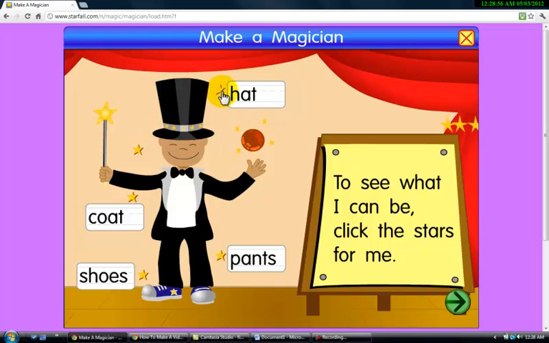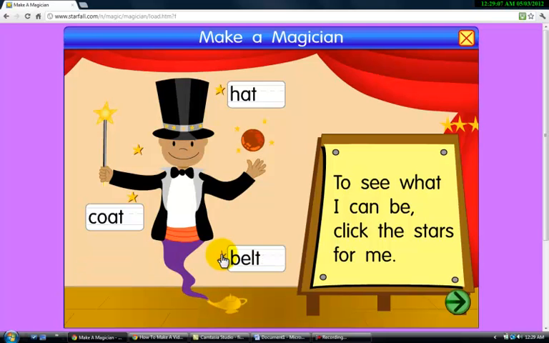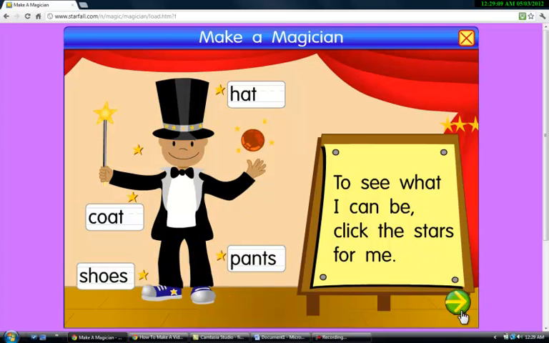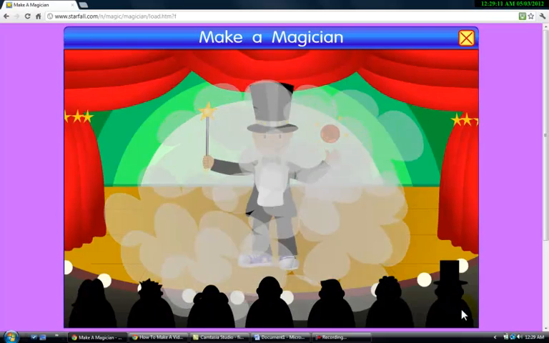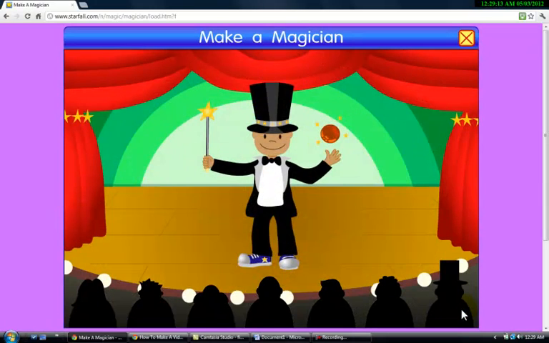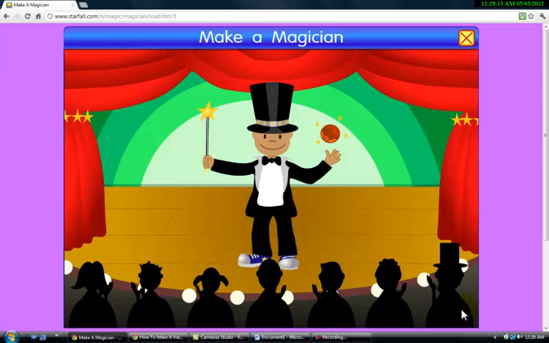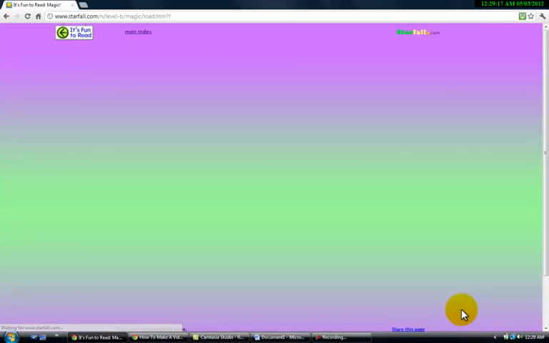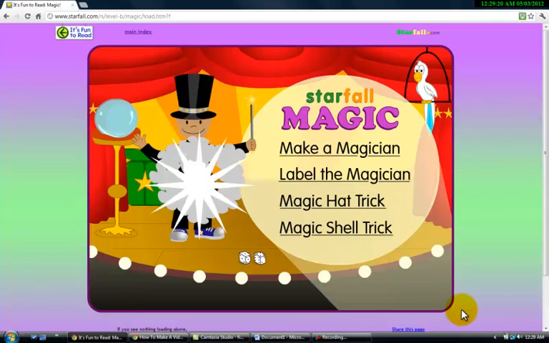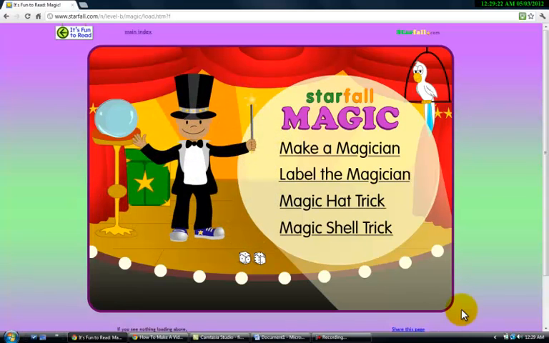So if you click on the star at the top, now you see that his hat is changing. You can click on the star at the bottom, and now he's going from pants to a genie. There's so many things you can do. At the end, he does a magic show in which all the kids stand up and clap and they cheer for what they have done. This is an activity that several of my students like to do. They spend a lot of time just making a magician.